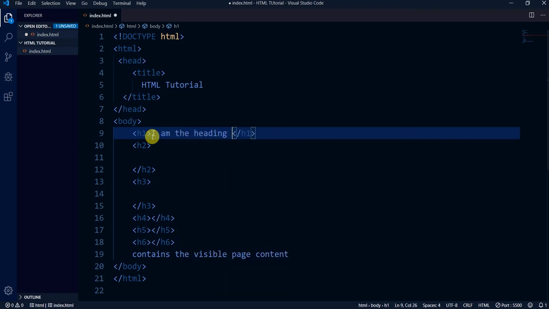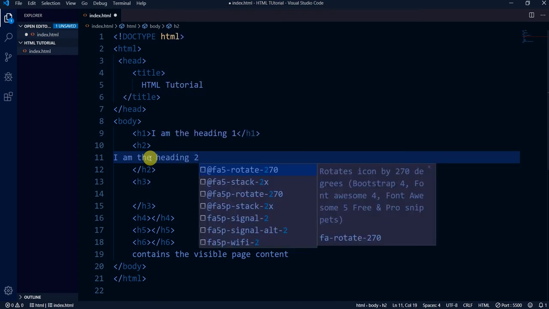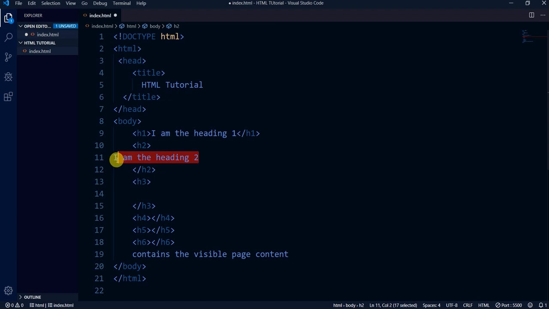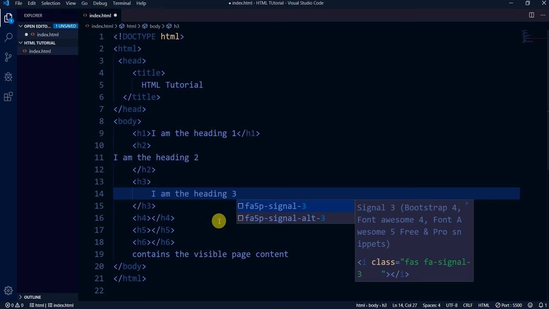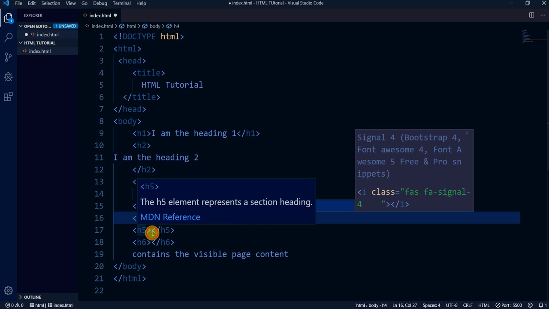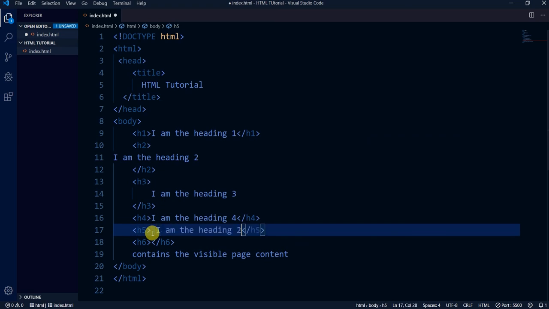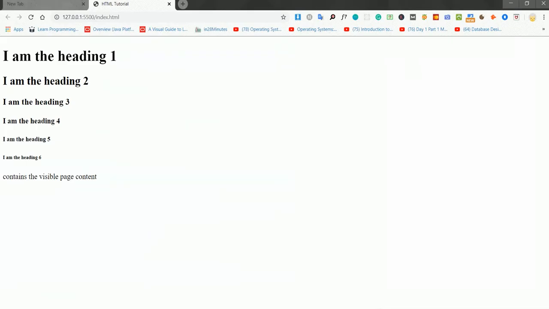First of all, let's write here, I am the heading 1, I'm the heading 2. Let me copy and paste to save time. It should be 3, 4, 5, and 6. Not 26, 6. Let's save it and go back to the browser.